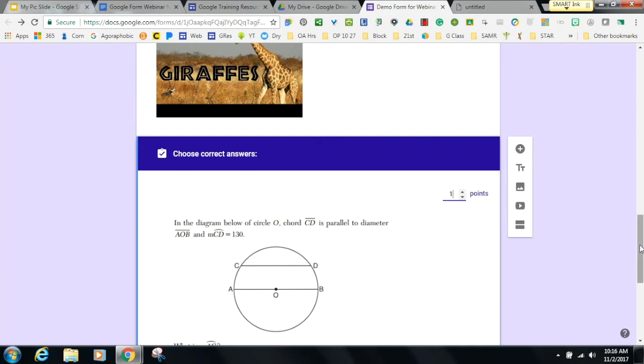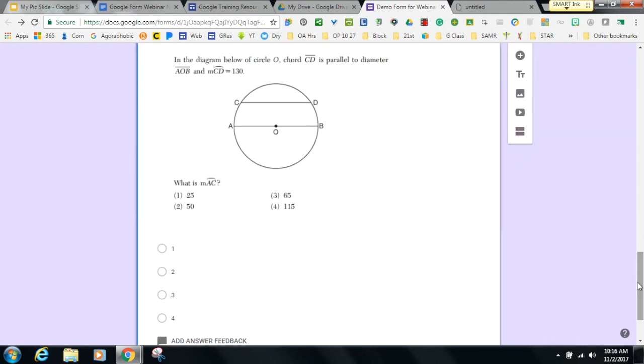But you do have the option to make the points the same.